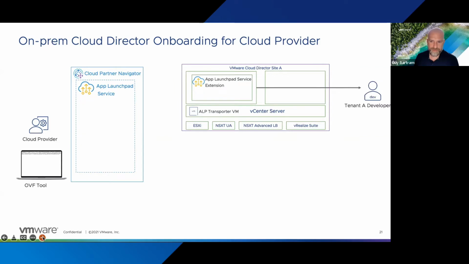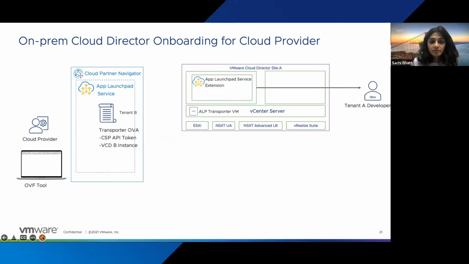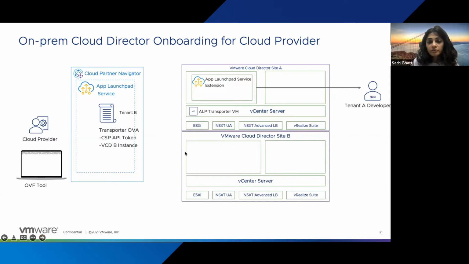Similarly, if you want to onboard a second site, you generate another OVA for site B, and then install another VM, and that will install the second extension on the other site.